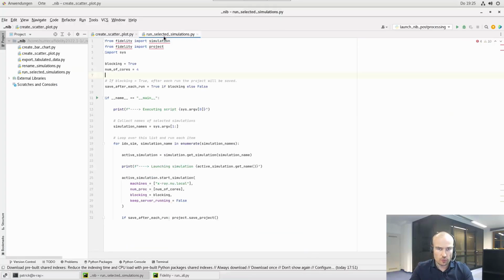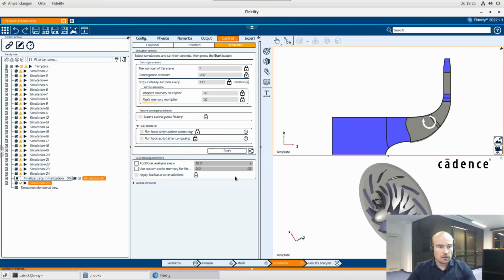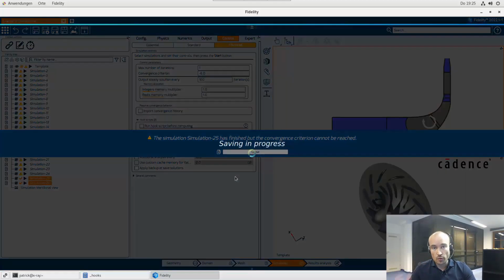And just to show you what it's doing, I provide a number of cores. I get via the sys args all the selected simulations, and then I run them. So that's basically it. I showed you 2 possible applications. Like I said, you can apply this in the post-processing context, so under the results analysis. You can use it in the meshing context. Basically, the sky is the limit.